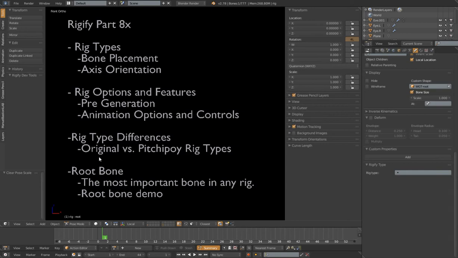Another thing, you're not stuck using either the original or the pitchy poi rig types. You can actually mix and match. So if you like the pitchy poi spine rig, for example, but you like the way the original arm and leg rigs work, you can mix and match those rig types, and that will generate a rig that works that way. So I'll talk about that as well.